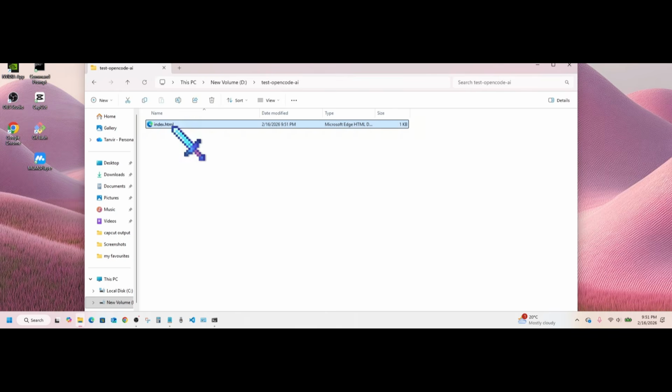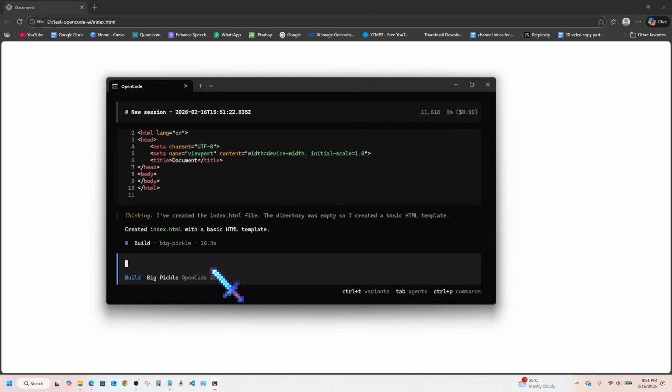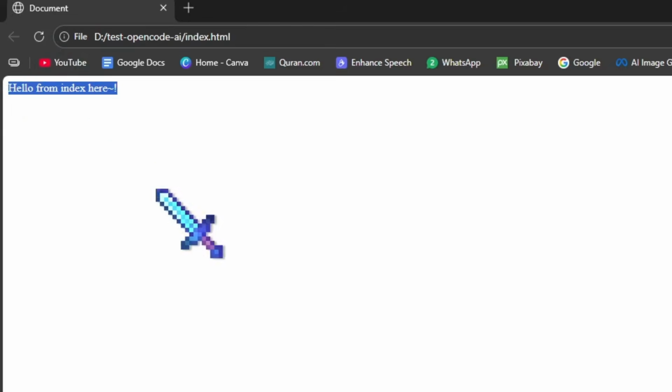You can see here the index.html file. If you want to change anything in this index.html file, let me just open the file first. Here you can see there is nothing. Now let's ask it to show something here. I'm going to ask it to add a heading saying hello from index. I can see it's been added, right? And if I refresh it, I can see hello from index.